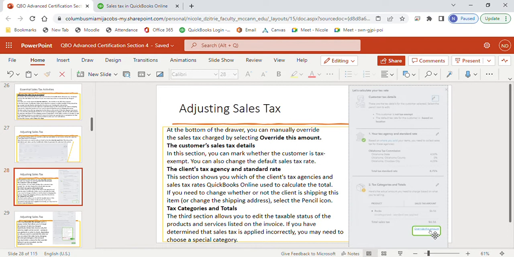The customer sales tax detail is a section where you would mark the customer as tax exempt if needed. You can also change the default sales tax rate. Then you have the client tax agency and standard rate. This section shows you which of the client's tax agencies and sales tax rate QBO is using to calculate the total. And then you have the tax categories and totals at the bottom where they have that Override this amount. And this is where you'd be able to edit the taxable status of the product and service listed on the invoice. If you have determined that the sales tax is applied incorrectly, then you can go to choose a special category. I think in the example we used, we always selected Other, and we changed it manually.